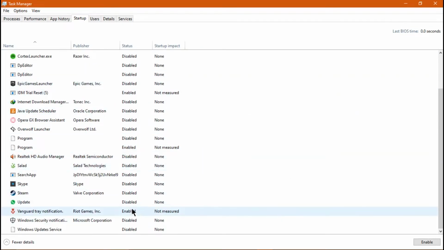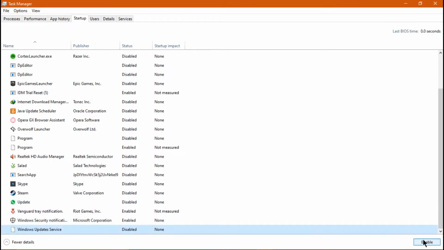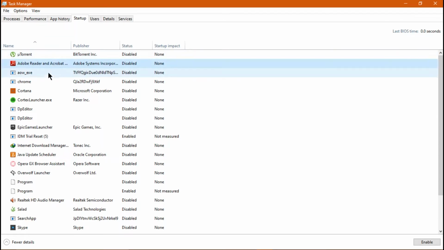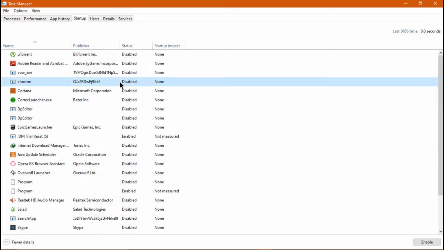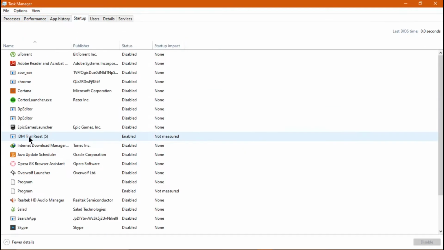Things like security notifications, just enable them. If you want updates, you just enable them, but don't enable these apps. High-end apps like uTorrent and other programs like Chrome are going to take a lot of disk usage, so they will slow down the performance of your PC. You can open them later after your PC has turned on, so that makes your PC boot time very fast.